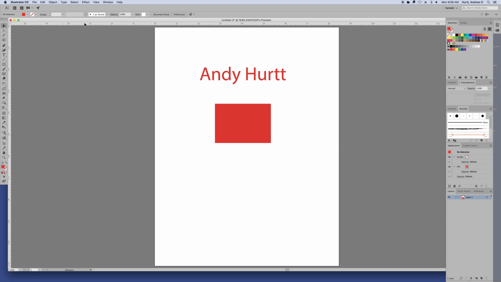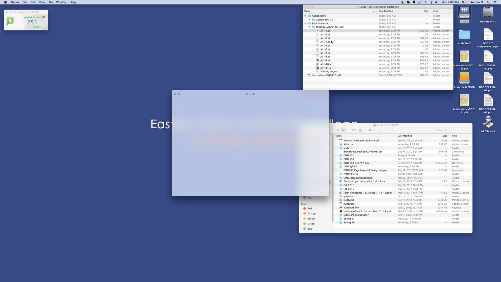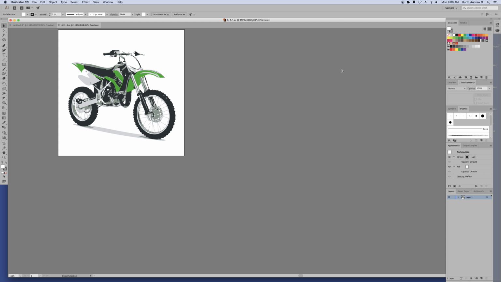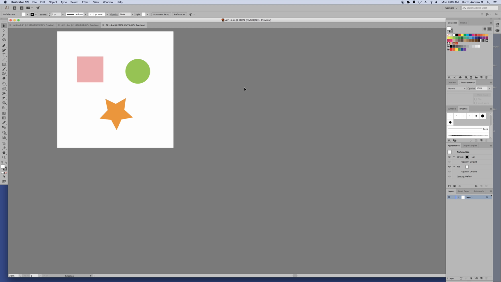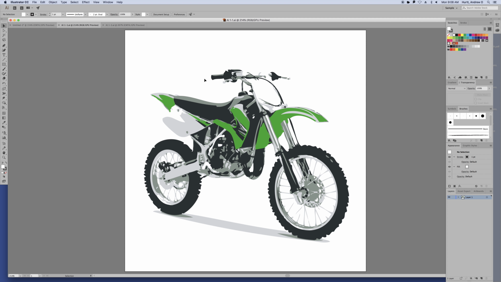So let's show. I'm going to open up, hide Illustrator very quickly. Let's see. I'll open this document. And then I will open this document to show us smart guides. So when I was talking about isolation mode, so this is a fairly complex illustration, right?